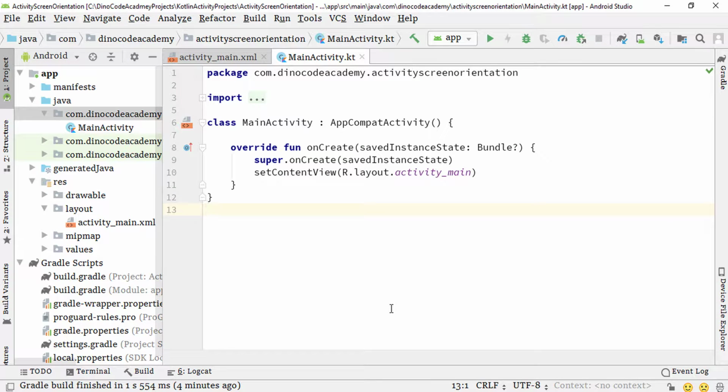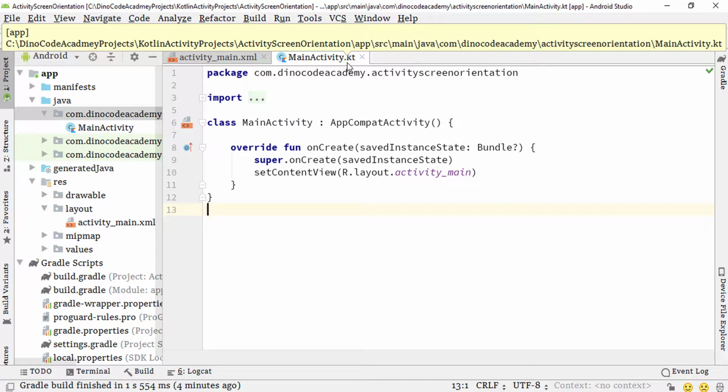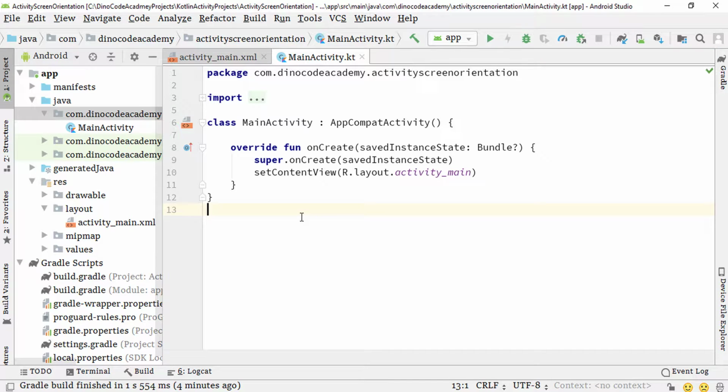Here you can see that in Android Studio I have already created an empty activity project. By default, when you create the empty activity project, you get two files. The first is MainActivity and the second is the activity_main.xml file. We are using Kotlin, so that's why you see .kt as the extension. To demonstrate the concept of screen orientation, we just need to start the code inside the MainActivity.